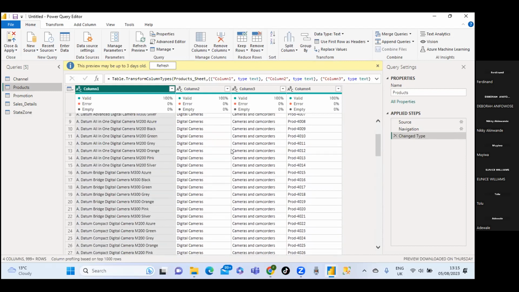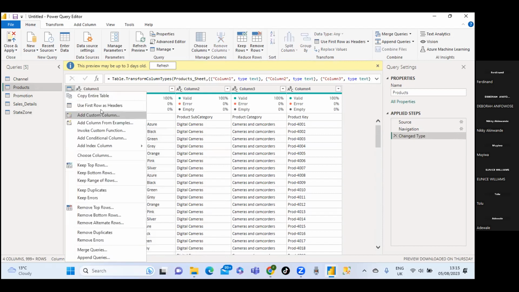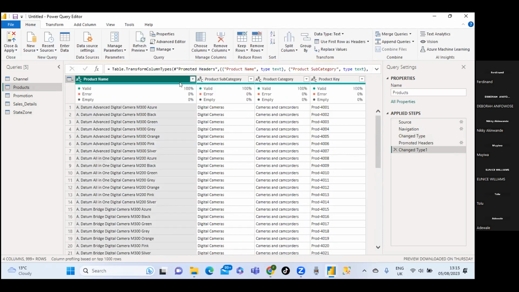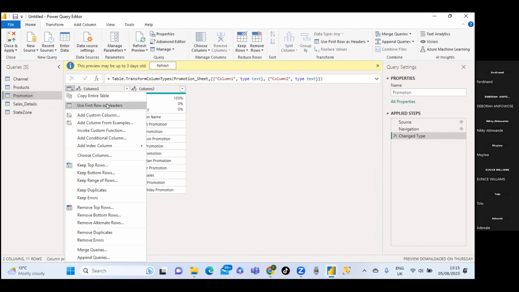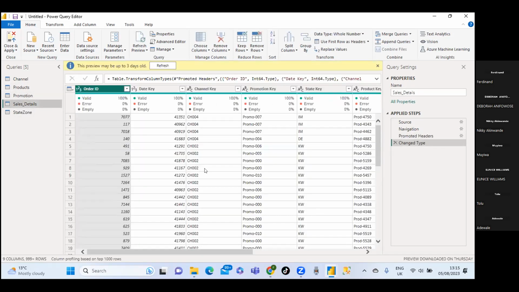So the same thing is applicable to the product as well. So let's make this row our first header. So that's okay. Let's go to the third one. Third one, the same issue. So let's make the first row a header as well. That's fine. So let's go to the fourth one.